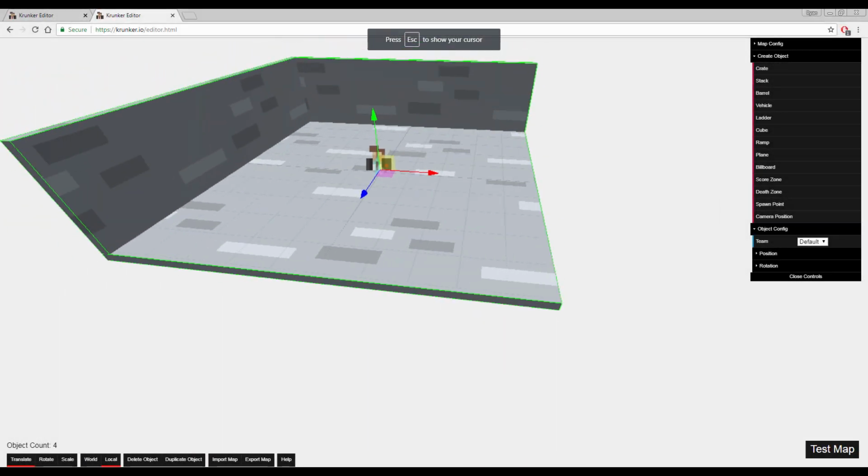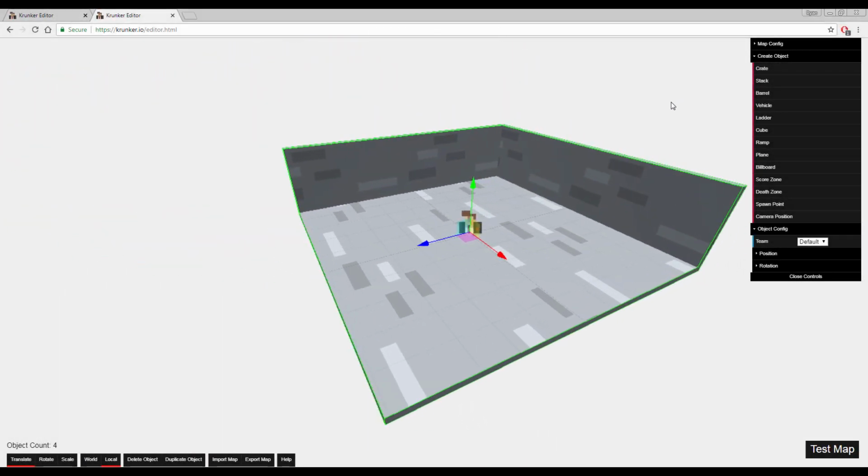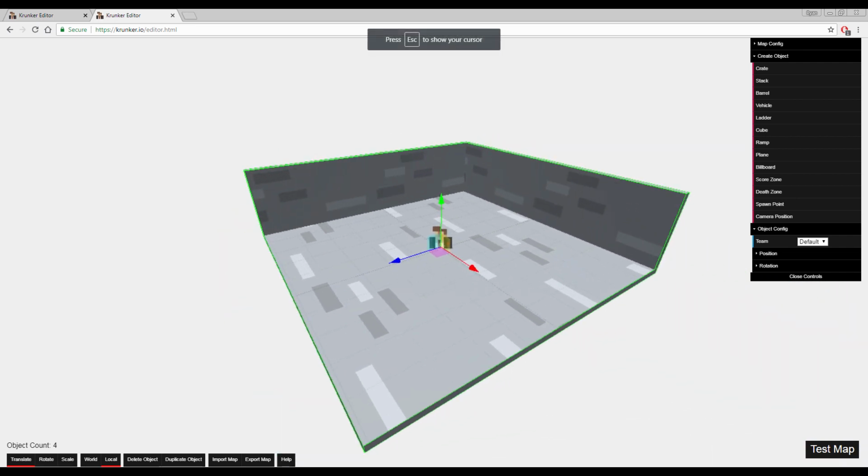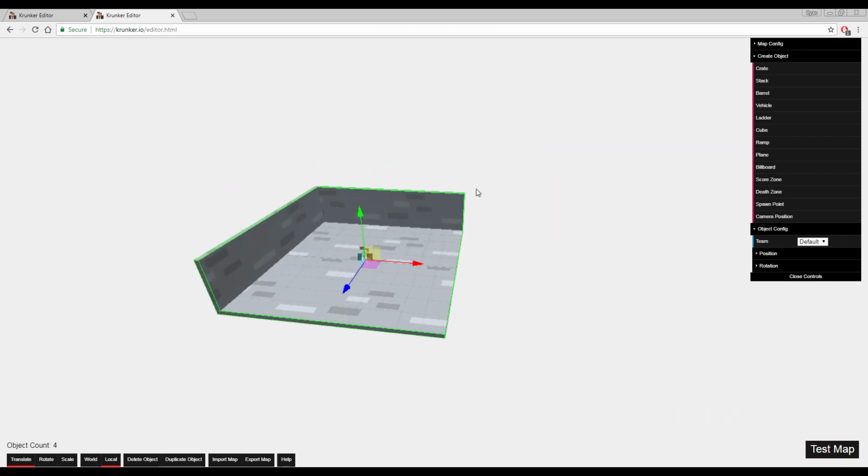Okay, so let's move on to some of the other options that we do have available in Krunker. We're going to take a look at creating a ramp, and we're also going to take a look at creating a ladder, as well as changing the sky color and just the overall light color, exporting and importing.